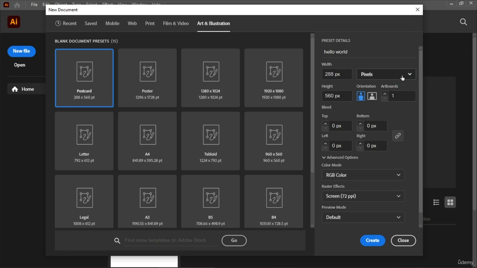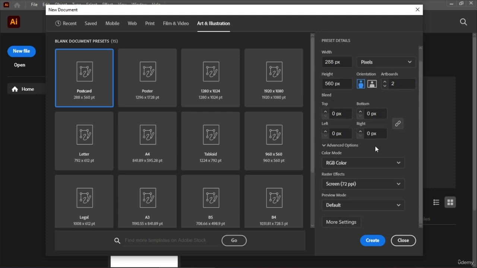After that you have artboards. So what are artboards? Artboards are sections of workspace that hold exportable artwork. If you increase the number of artboards, you'll see that it is also being shown in Adobe Illustrator. Say I want to show you 2 artboards, I'll just click 2 over here, or I can just type it down over here. Next we have bleed, which I'll explain to you later. Just let me explain advanced options over here.